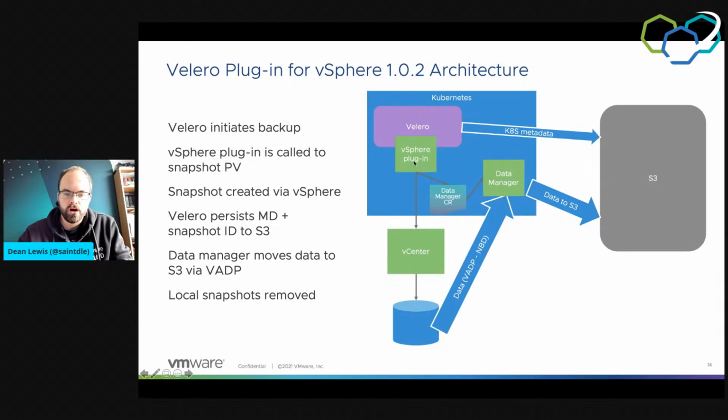So Velero will call the vSphere plugin, it will call vCenter, it will snapshot, and then a data mover will move this data via the data manager services to S3. Velero will send the associated Kubernetes metadata itself.